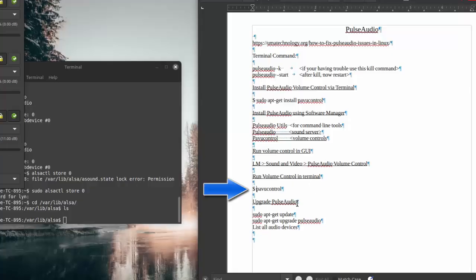If you want to upgrade PulseAudio to make sure you have the most current version, you do sudo apt-get update. Then sudo apt-get upgrade. And that's that. So this is how you actually install PulseAudio and how you actually save alsamixer parameters so that they're retained during a reboot.